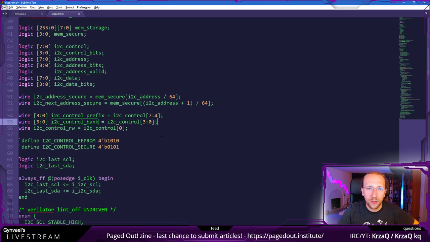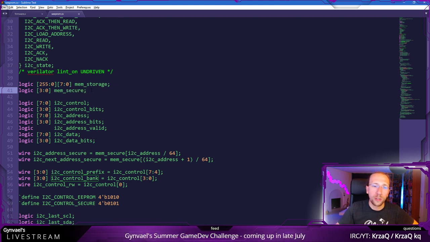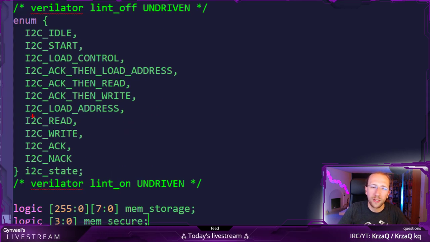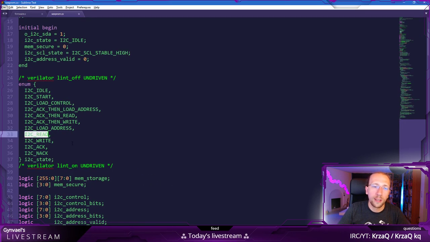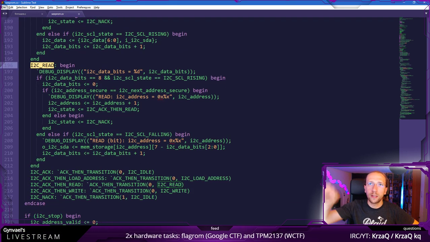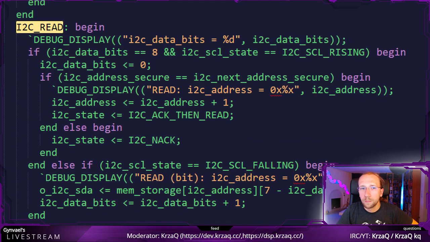Okay, so where and how is this memory secure used? Or I have a better question: how is this read or write? I don't know. I think it's read. How is this read implemented? So let's go to this read case. We are suddenly in the state machine inside the read. And what is going on here?